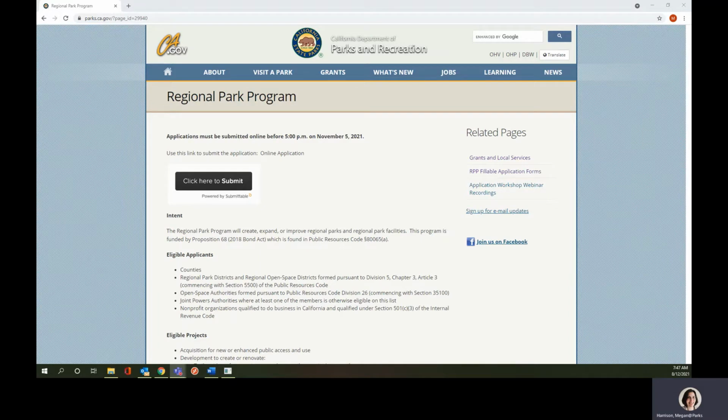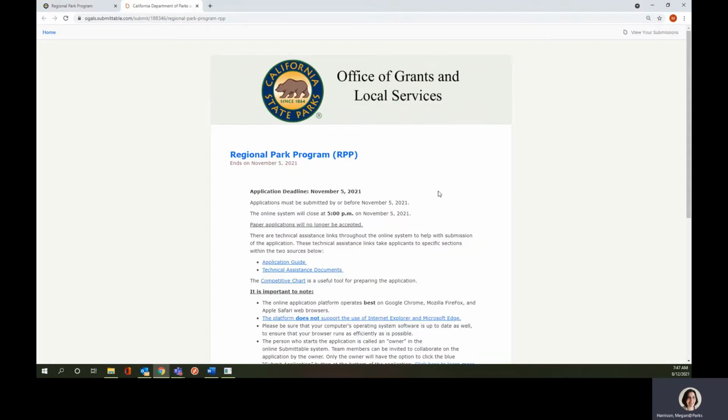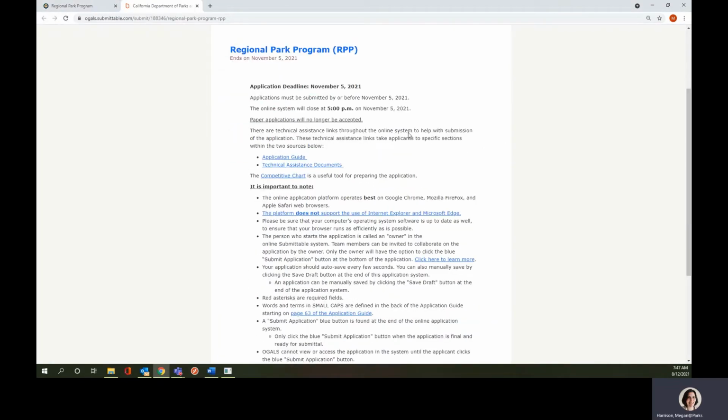We'll be starting from the Regional Park Program webpage. Here you can see the button we'll need to click to connect to the online application. Once we click that button, we're taken to a page that has some additional technical assistance information.